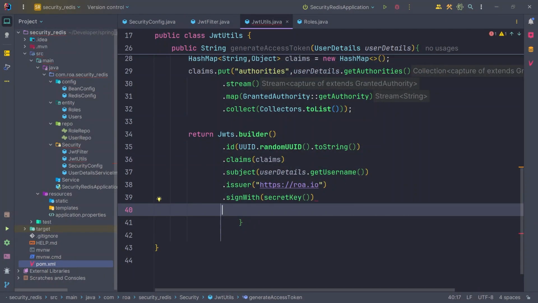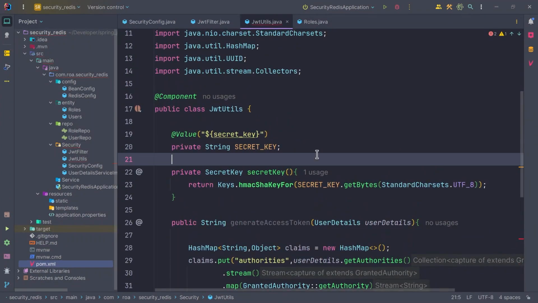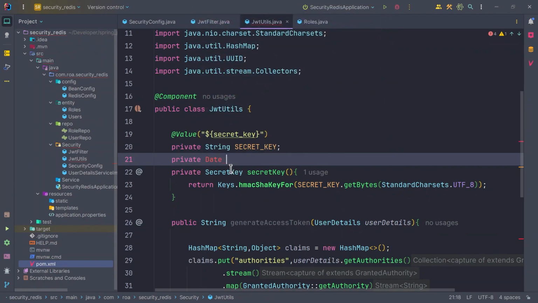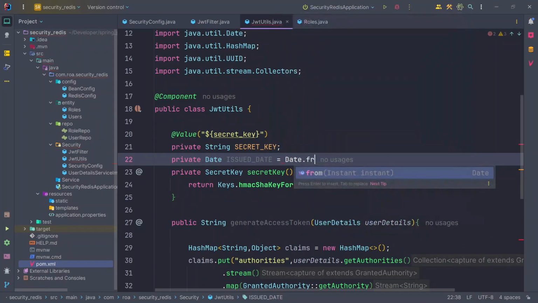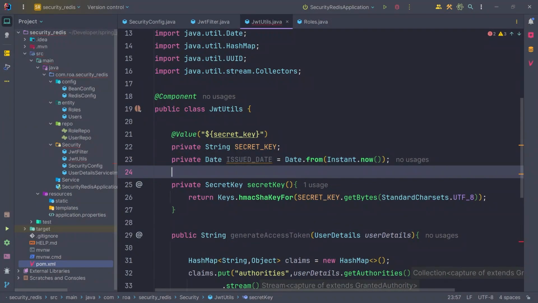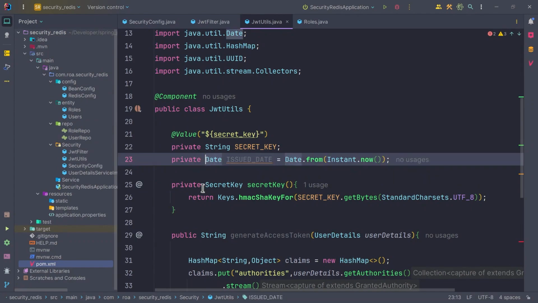So dot issuedAt. I will make it global, so over here I'm making private Date imported. Now Date issue date, and you can just make a new Date like this for simplicity reasons, but for me I like to do something like this: Date.from(Instant.now()). It's kind of the same thing, but I like to do something like this. So we can make it a final.